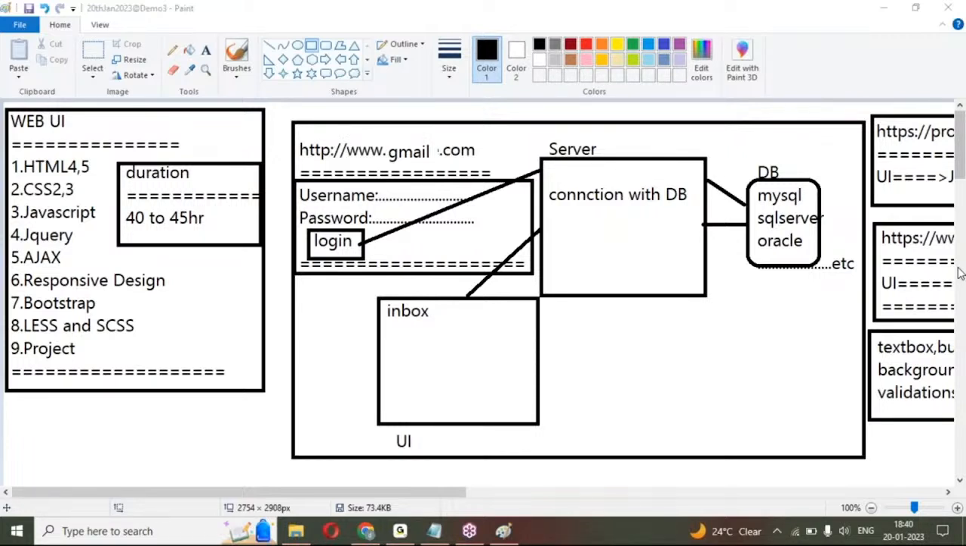Ma'am, what is the difference between HTML4 and 5? Yes, what is your question? What is the difference between HTML4 and 5? Last time I read it, it's 5.2 or something, I think. They are all version changes, some upgrades, and newly added tags. The HTML4 version has some drawbacks. Some tags are removed, and in HTML5, some new tags are added.